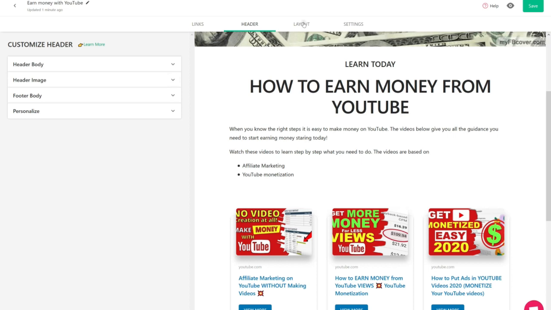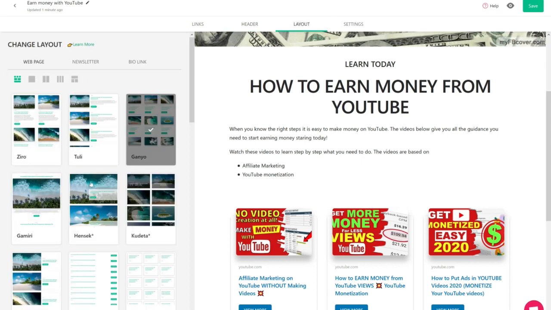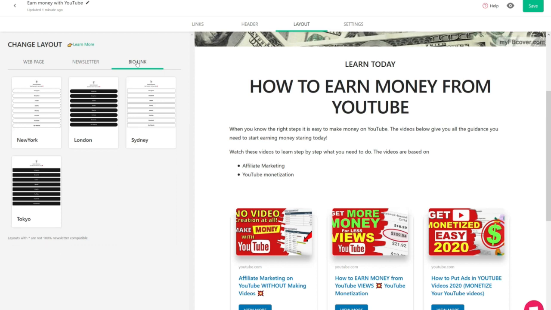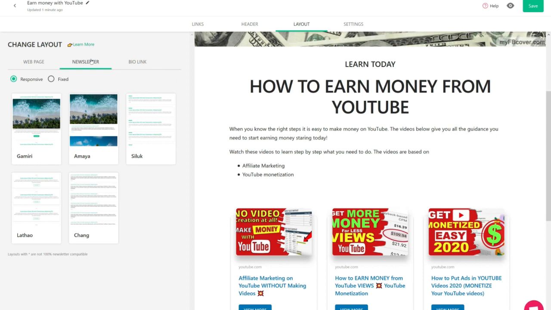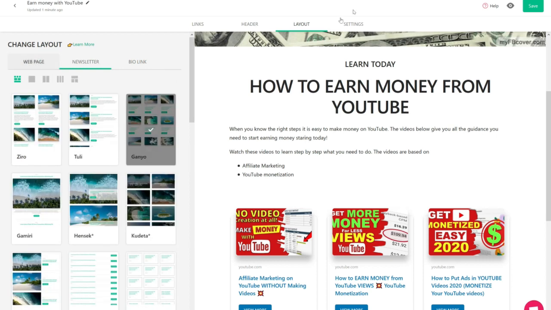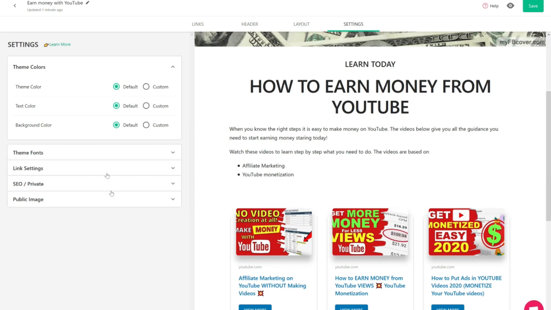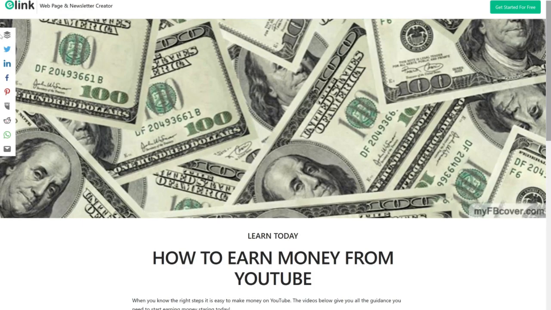Then you can select a layout style. They have various options from 2 columns to 3 columns and so on. You can select whether you want to only have the video thumbnail and title, or if you want the video title, thumbnail, and the video description. If you want, you can change the settings like font color, etc. But I will leave it as it is. Then when you're done, click save. You will be able to see your page like this.